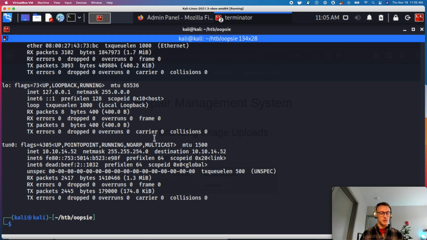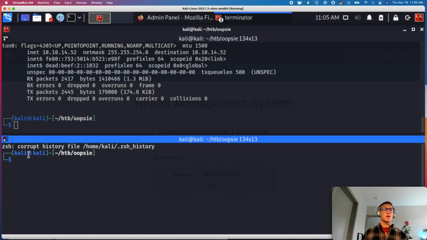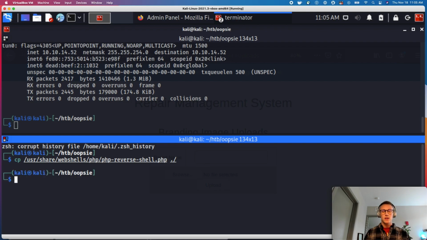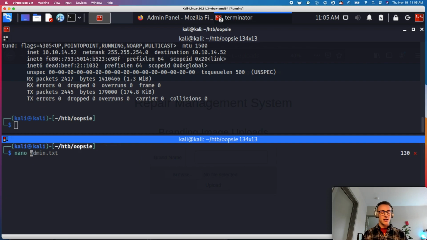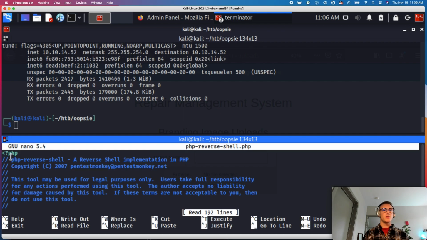So it's going to be the tun0 IP address. So then I'll just grab another terminal. And then we're going to copy this into our current directory. And then what we'll do is we'll use nano, not on that, we'll use nano on the PHP reverse shell in our current directory.